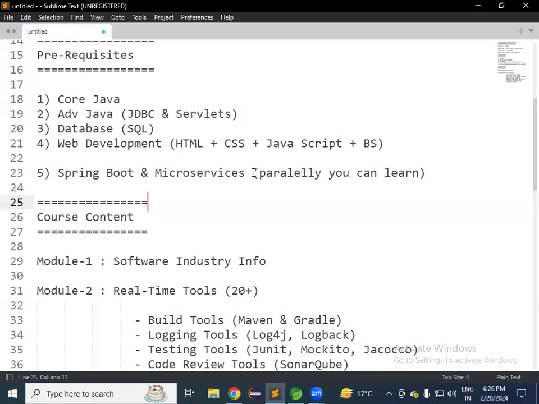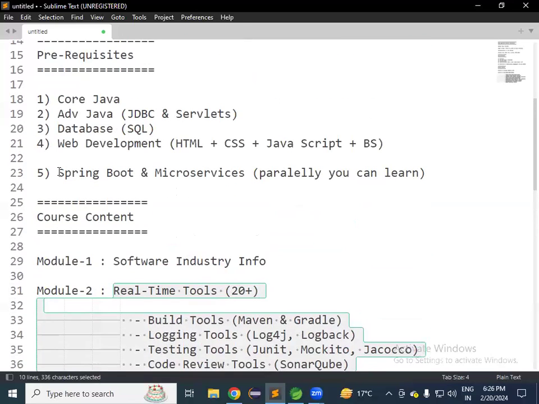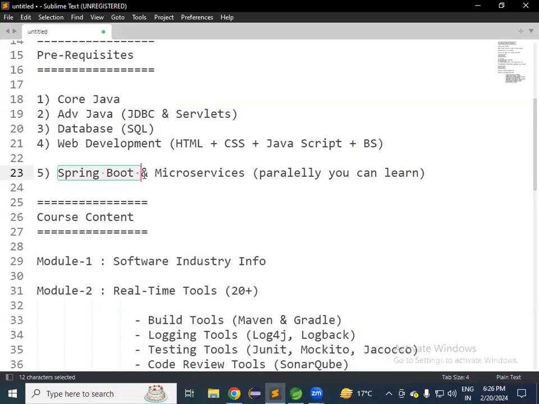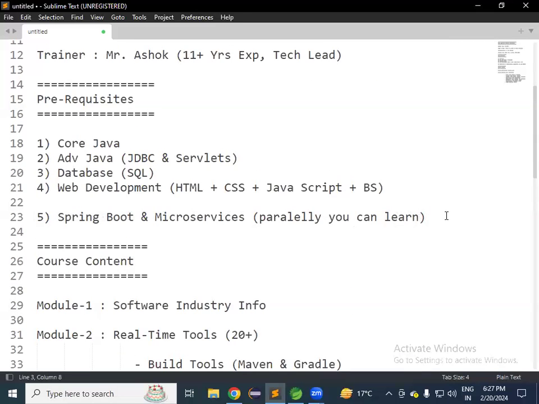The reason I'm saying you can learn parallelly: the first 1 month we are going to spend on the tools part only. In that 1 month, you will get a very good amount of knowledge in Spring Boot and microservices. By the time we start the actual project development, you will have good knowledge of Spring Boot and microservices. That's why you can attend our JRTP and Spring Boot courses parallelly.